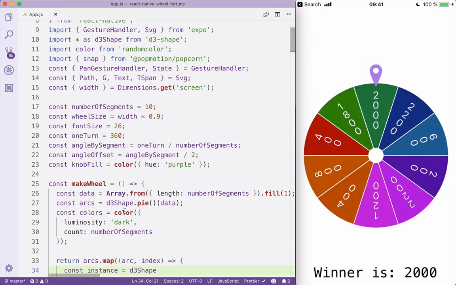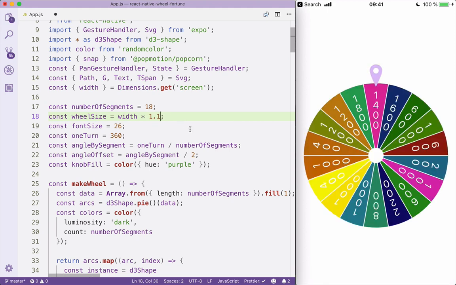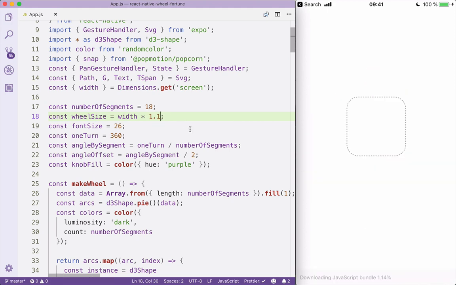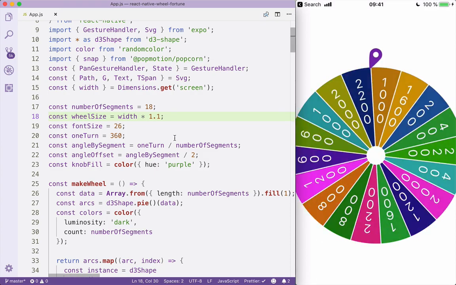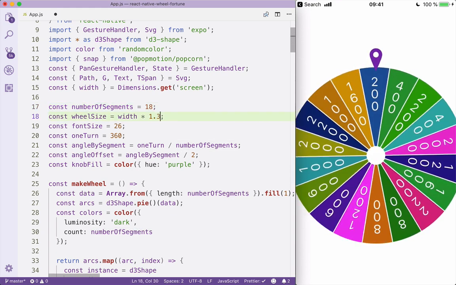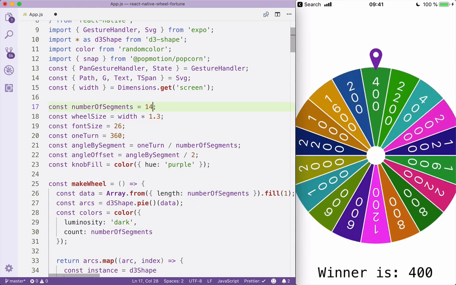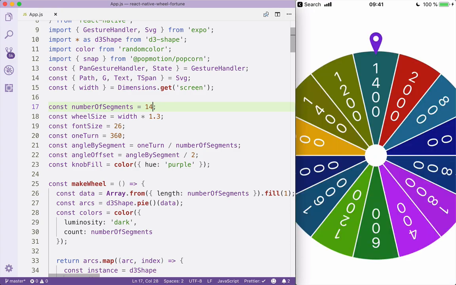We can also play around with the number of segments. So for example, I can also add now 18 and also make the wheel size a little bigger here. So 1.1 of the width. And so you can find always what's convenient for you. So you can also do a bigger size of the wheel.